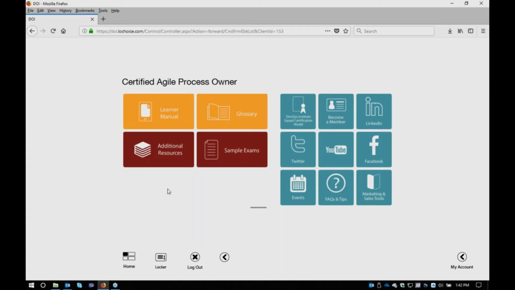Almost all of the DevOps Institute content has all of these tiles. There might be a little different mix and match depending on the particular course. So you might get, for example, a couple other pieces of additional resources in DevOps Foundation that you might not get in Agile Process Owner. So you might get a little bit here or there, but for the most part, all the content is the same, or I should say the layout is the same.